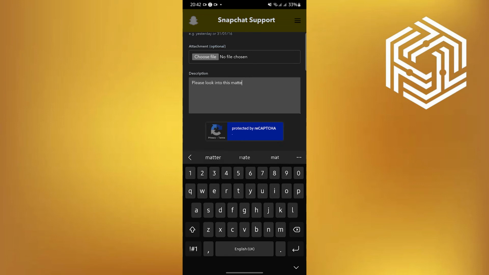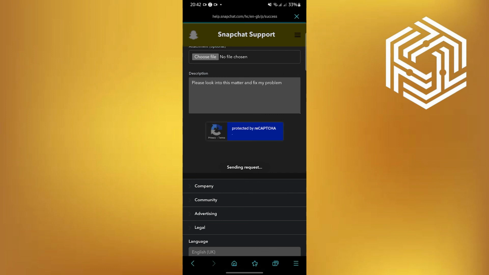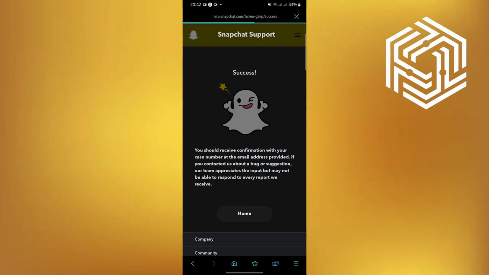Then when you go to descriptions, make sure you're as clear and concise so that help.snapchat.support.com will be able to help you out. Once done, click on Submit. And then all you have to do is wait for an email coming from support.snapchat in the email you provided.